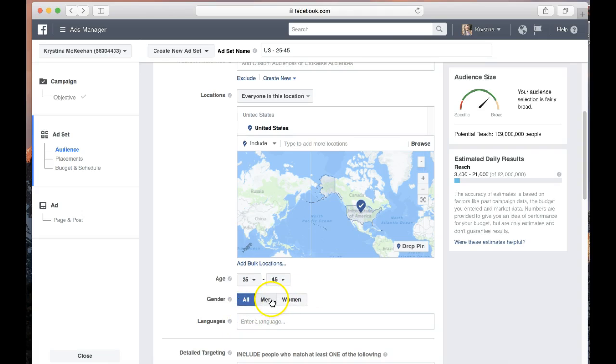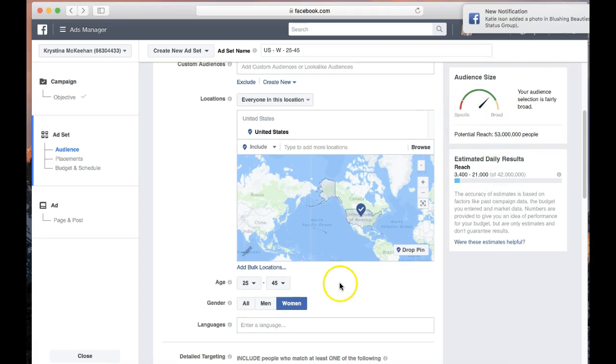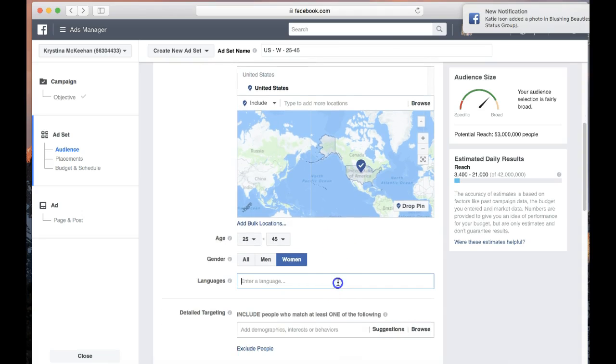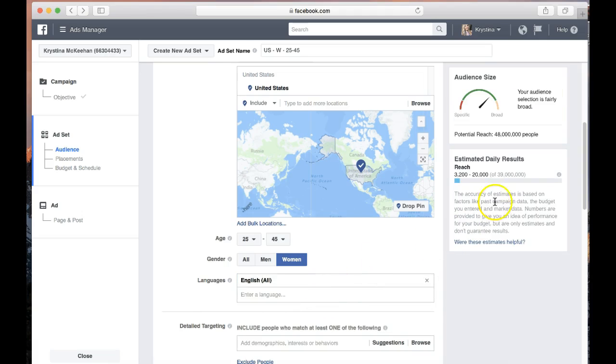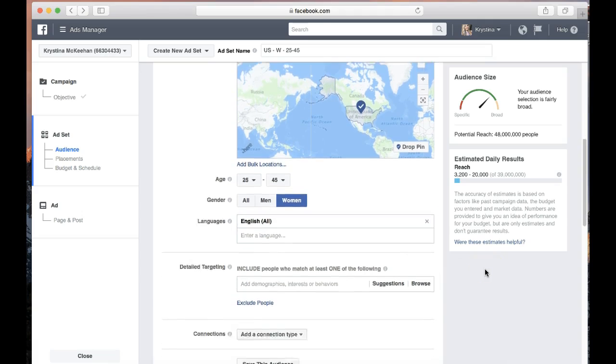Here we go. Gender. Am I targeting men? Absolutely not. I'm targeting women. Now I'm at 53 million, guys. I'm getting closer, but we want to get specific. Enter a language. Since I only speak English, I'm going to just say English, all English, so anyone who speaks English. Then we're going to scroll down more.